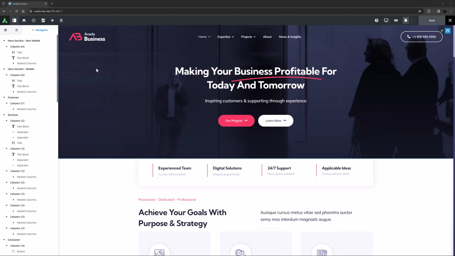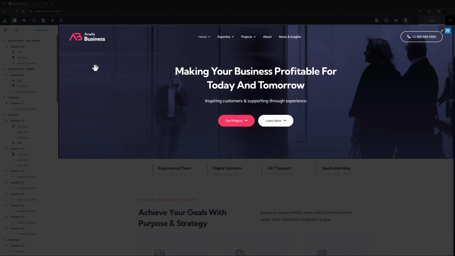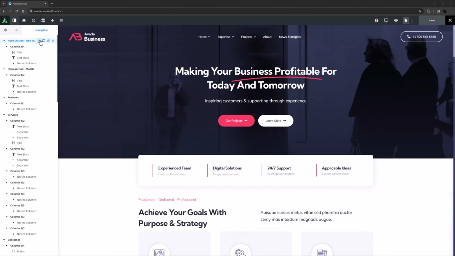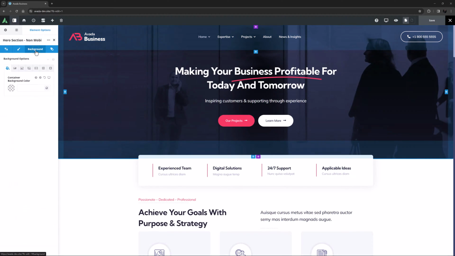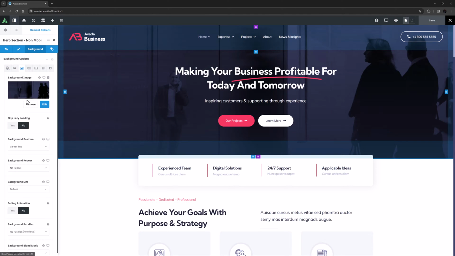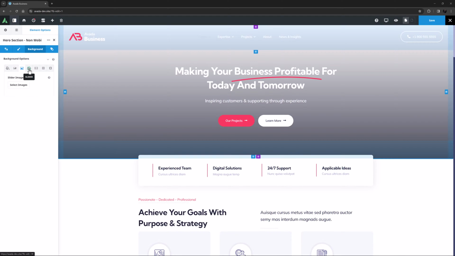Okay, let's begin. A fantastic feature in Avada is the ability to add multiple background images to containers and columns, creating a simple slider. I've imported the business prebuilt here, and we can see that this hero container at the top already has a background image. I'll just edit the container and go to the background tab, and on the image tab I will delete that here and instead move to the slider tab where we can add multiple images.